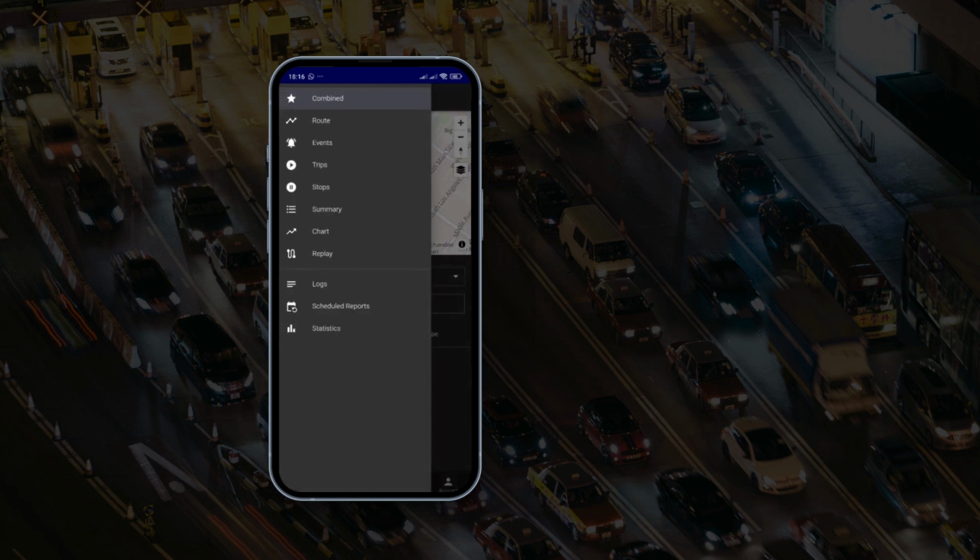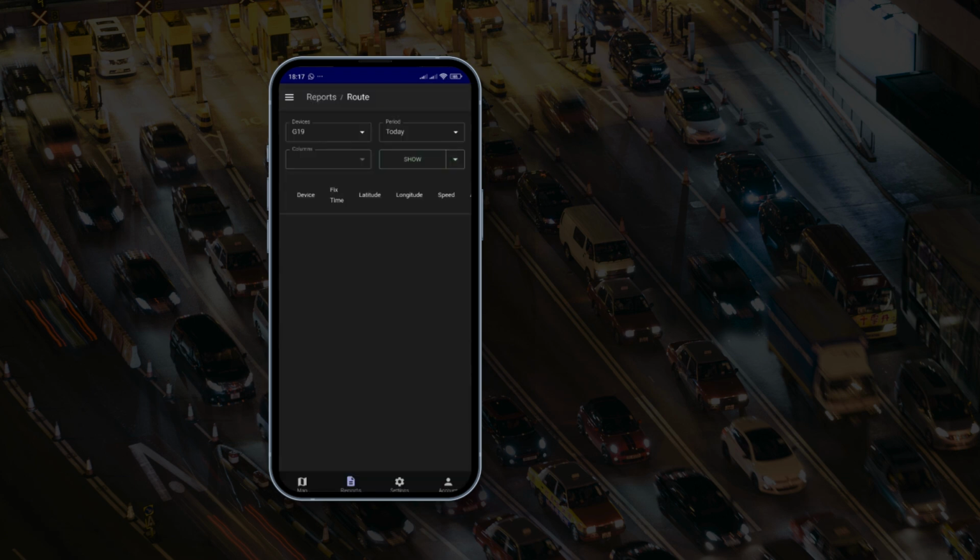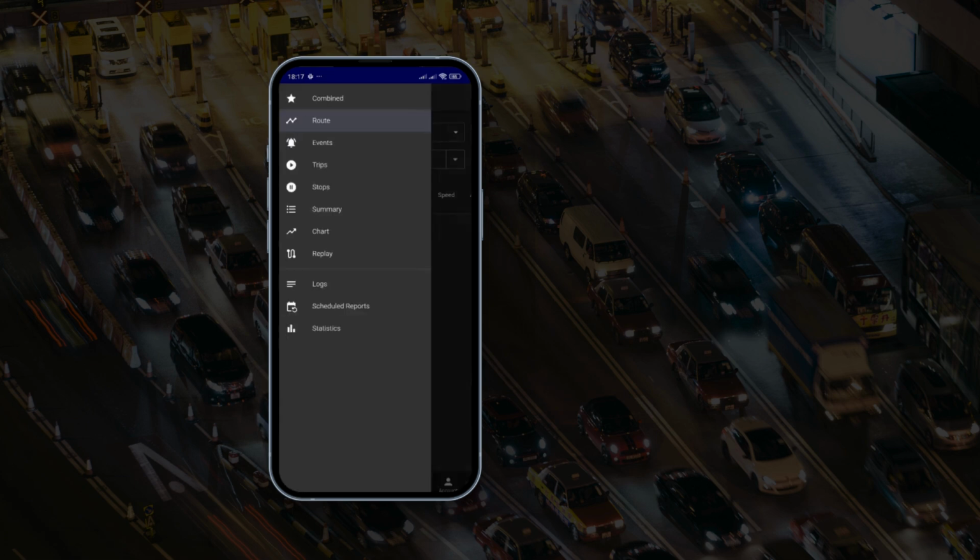But that's not all about reports. There is more. You can also go to the route to see the route for that device. You are also able to customize the columns that you want to see here. Okay, that should be all about reports. Remember, when you click show, it will give you the data. Right now, there is no data for this particular device since it was just a test device.